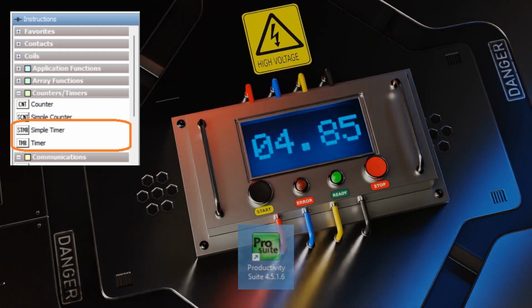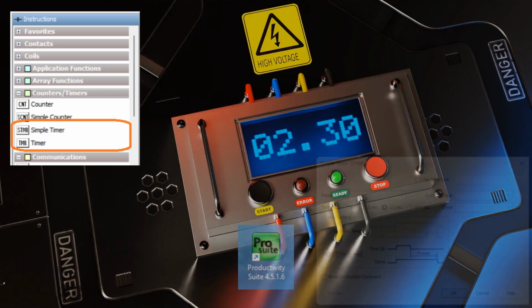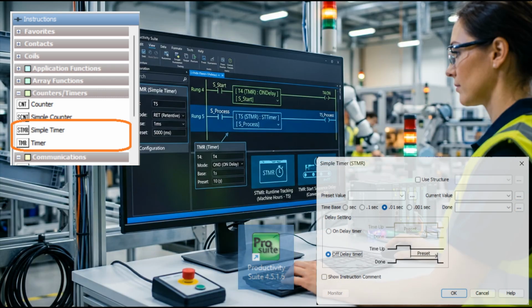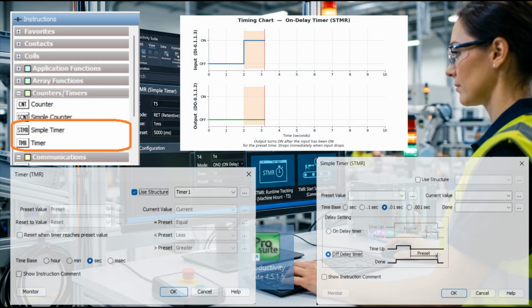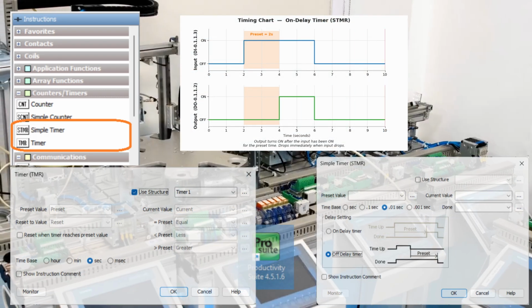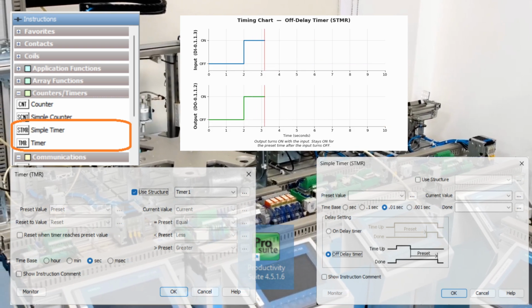contacts and coils. In this session, we will review the instructions for the simple timer, STMR, and timer, TMR, in the Productivity Suite software. We will build on our start-stop motor circuit from earlier in this series and demonstrate practical timer examples that you can use in real programs.